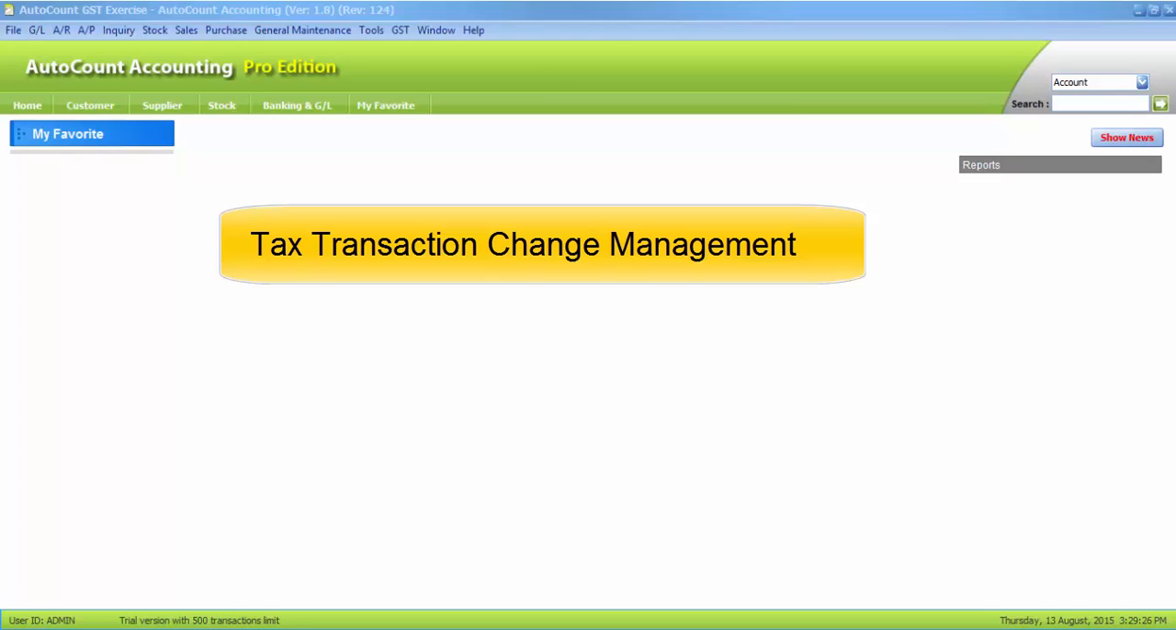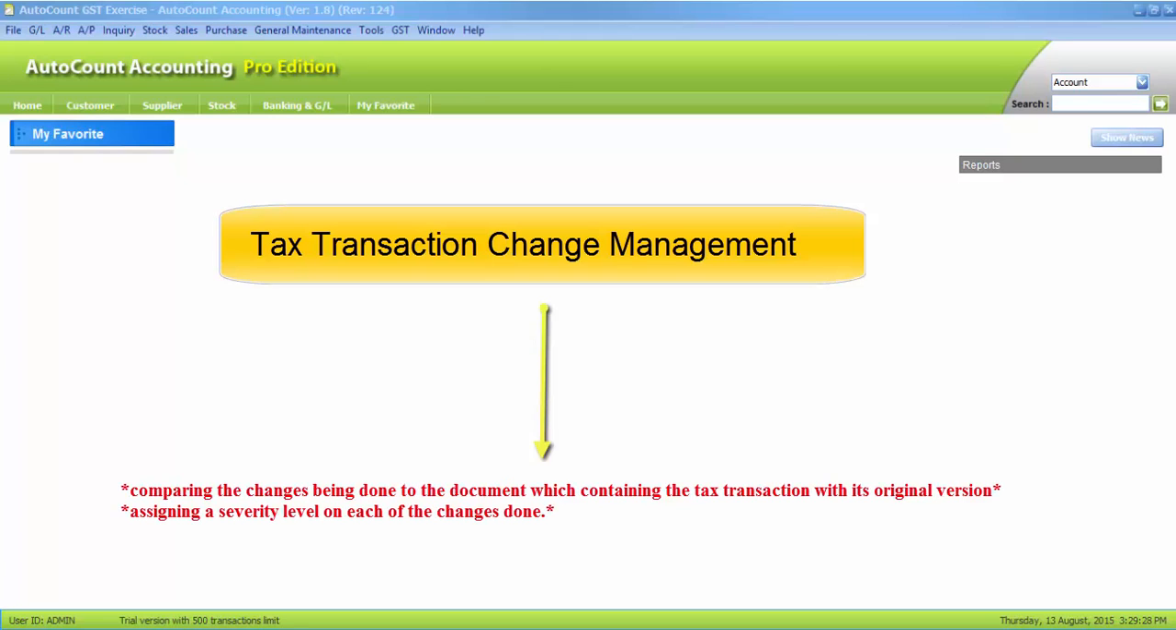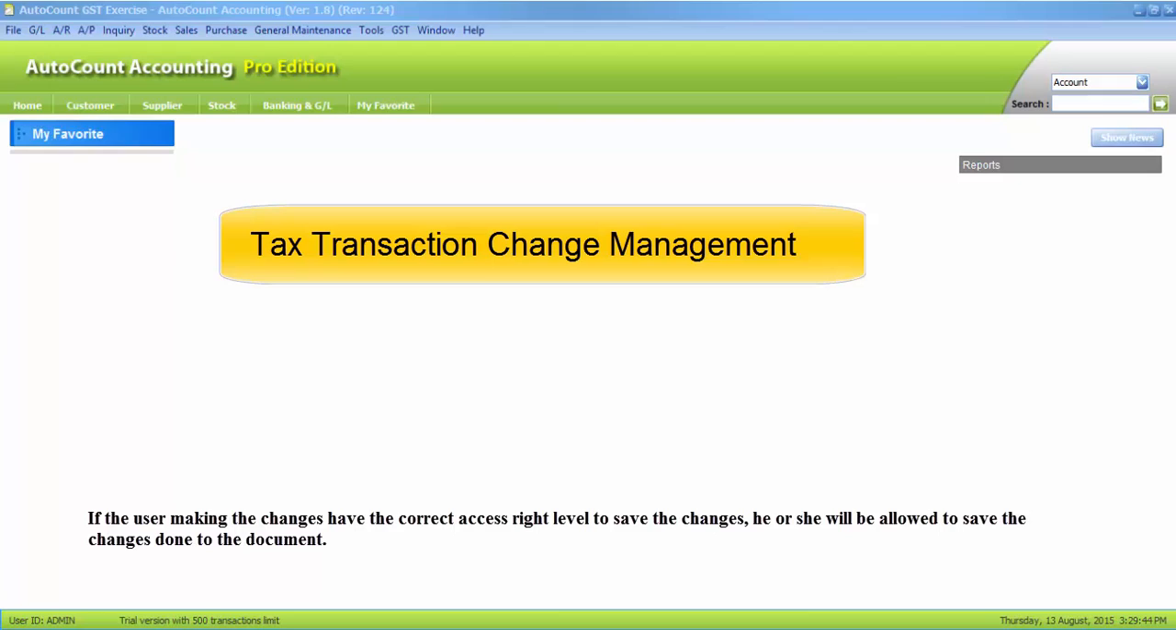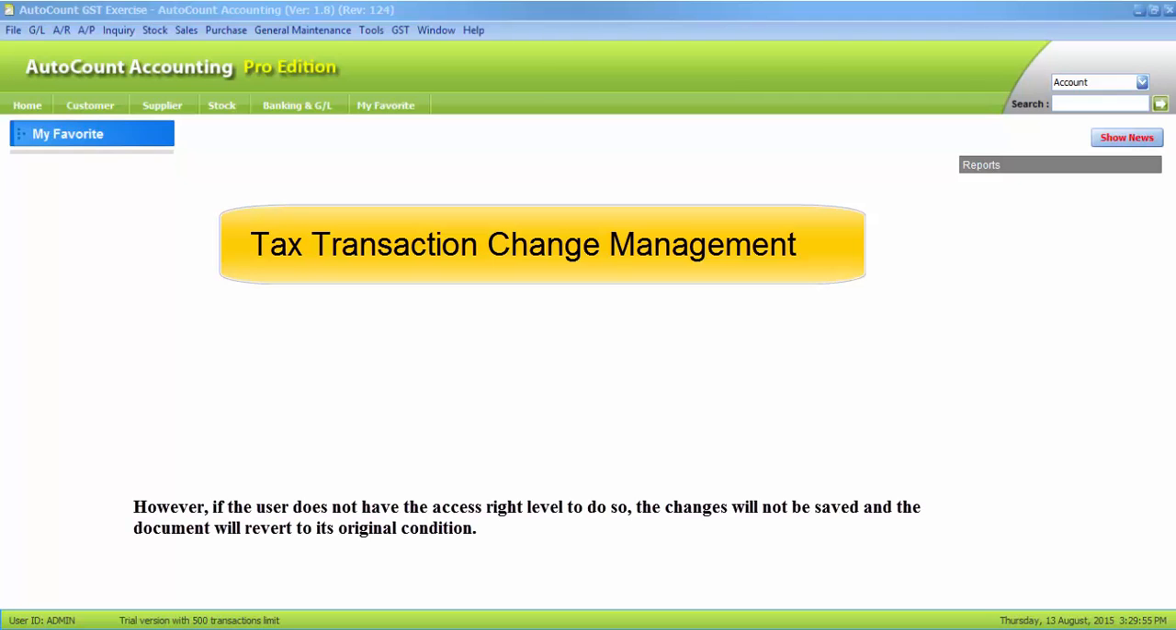Explained in a simple way, it works by comparing the changes being done to the document containing the tax transaction with its original version and assigning a severity level to each of the changes done. The levels of severity assigned to changes are low, medium, and high. If the user making the changes has the correct access right level to save the changes, he or she will be allowed to save the changes done to the document. However, if the user does not have the access right level to do so, the changes will not be saved and the document will revert to its original condition.